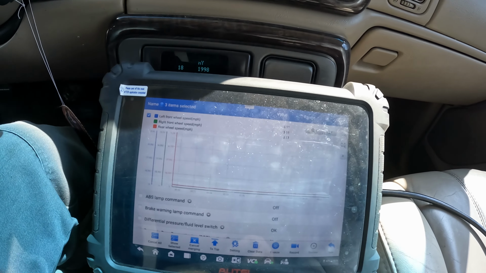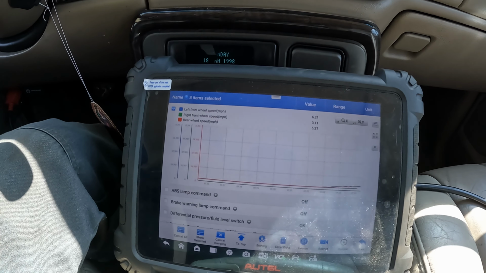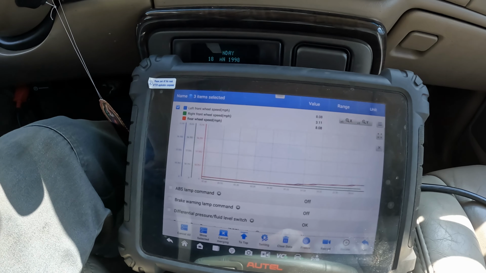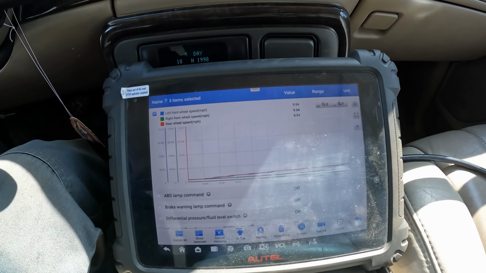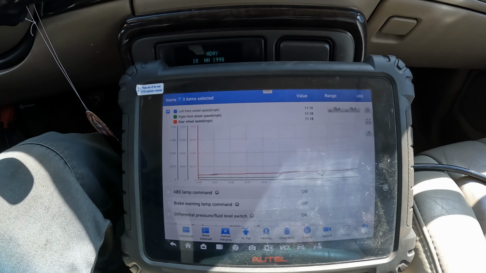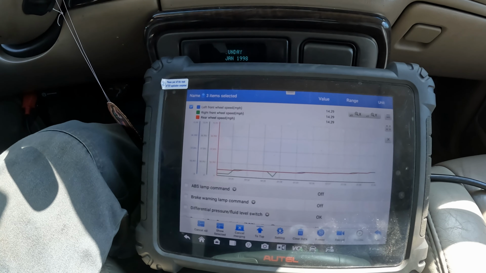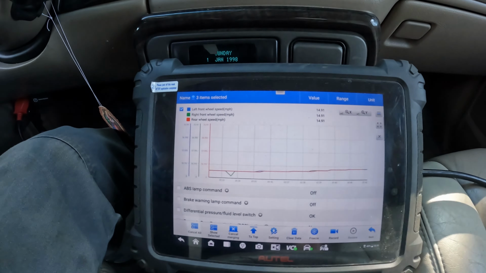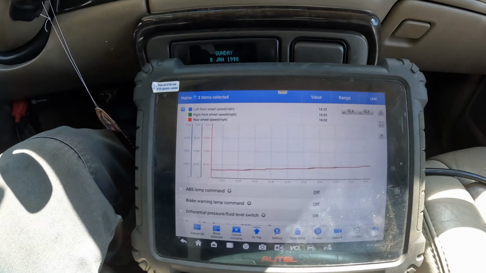Alright, so we're going to bring up the speed slow here and see what's going on. I already see a green line there. It's flatlined. That is the right front. And then it pops up. Red line and blue line look all right. That is the left front and the rear speed.